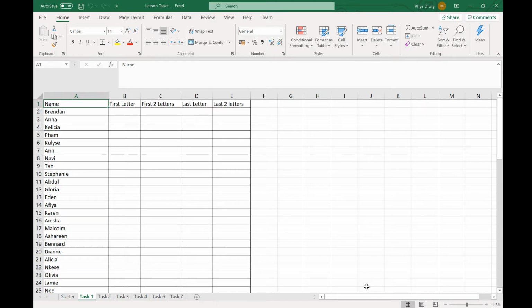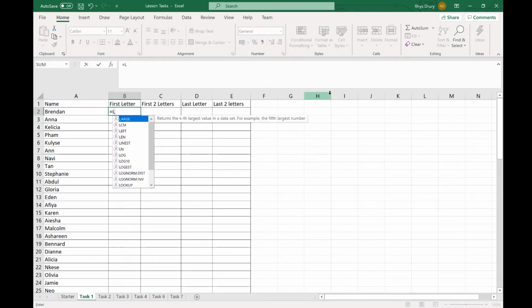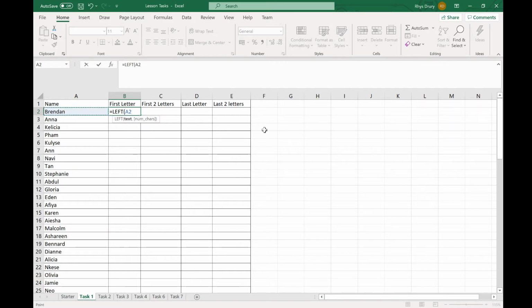The Excel left function returns a specific number of characters or numbers from the start of the cell. For example, if I want to get the first letter, I can do equals left, brackets, which cell, so this one with Brendan in, and how many characters from the left. If I just want the first letter, I just want 1 character, and that will return B. Now if I wanted a few more, maybe bread, I could change that to a 4, but we'll go back to what it should be and leave that as a 1.